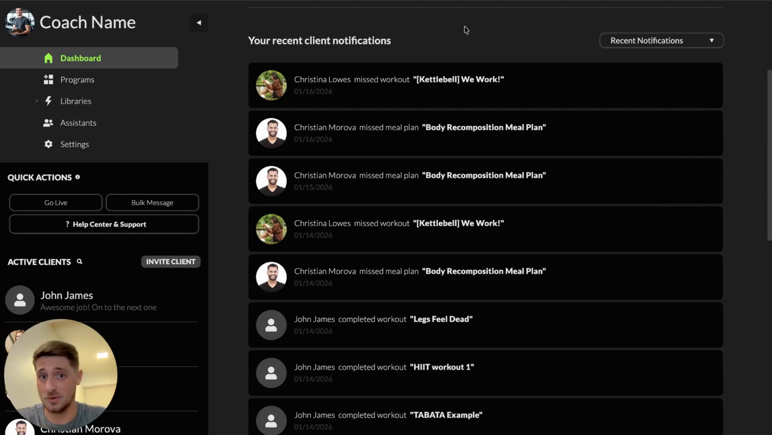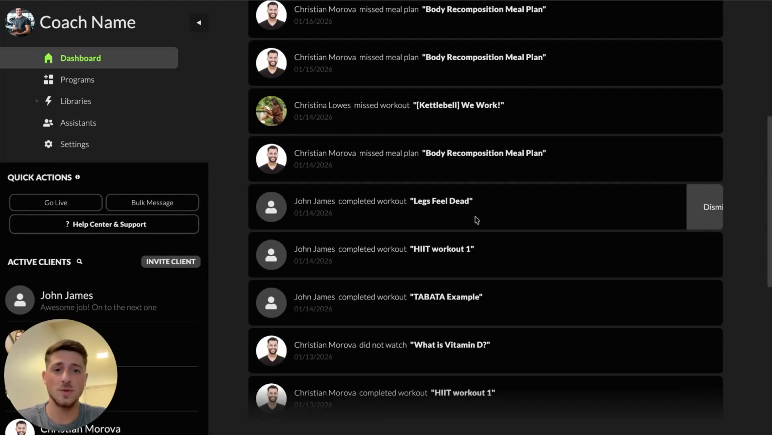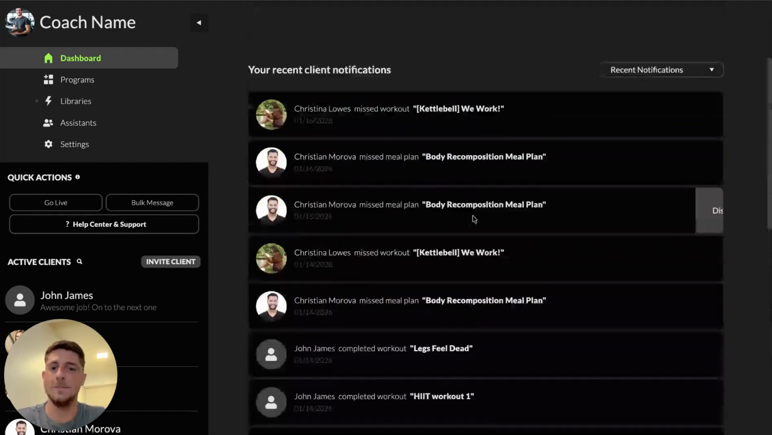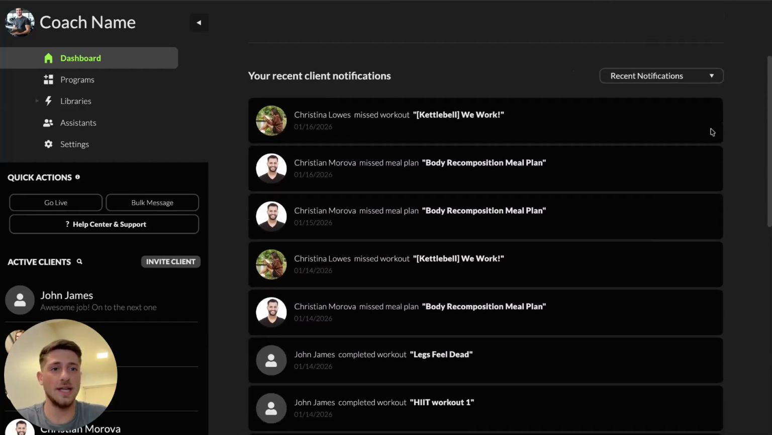Well, you see a couple examples already, right? We see missed workouts, we see completed workouts, we see videos that may have been missed or completed. But let's go to the drop down here to really see all of the things that are included, because there's a lot that you get notified of in this recent client notification center. You see this whole list here, and the great thing is you can sort it by these items. Right now, it is just on recent notifications, so it's just going to show the most recent thing at the top and not by specific item.